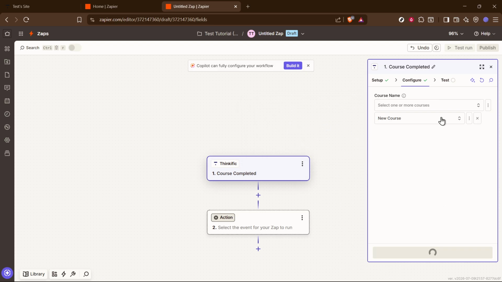Search for Google Sheets and select it as the action app. Under Event, choose Create Spreadsheet Row. This tells Zapier to add a new row to your spreadsheet each time the trigger happens. Connect your Google account when prompted. Then select the spreadsheet where you want to store the course completion data.